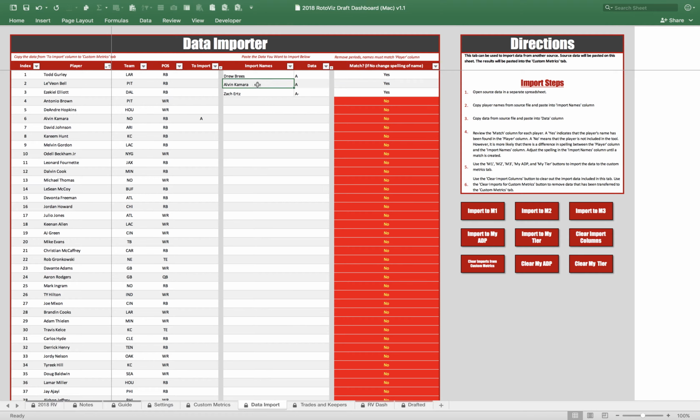Let's say that you had spelled Alvin Kamara differently. You're going to get this no. A player like Le'Veon Bell is a good example. You have to make sure that you have the apostrophe in there. Or for Odell Beckham Jr., the tool's convention is that there's no period. So if you had Odell Beckham Jr. with a period, you're going to get this error. You would just go in to make sure that it matches so that we have consistent spelling. And now you're good to go.